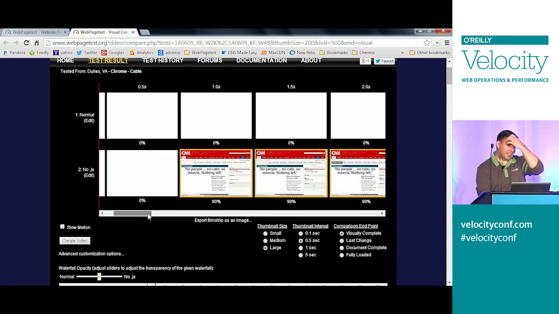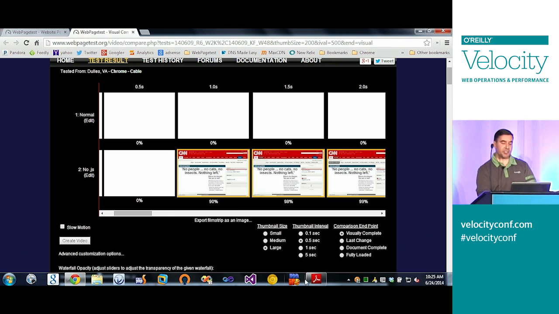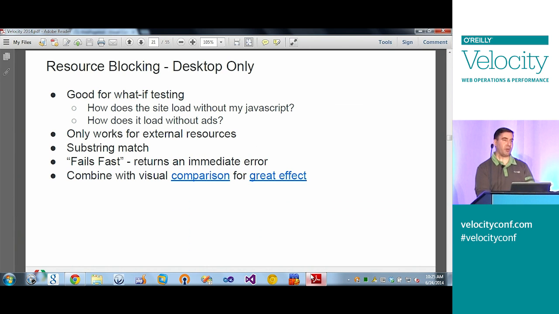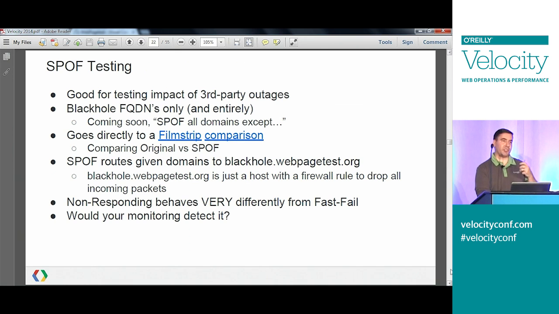But this is sort of to give you a quantification. Hey, we could actually load our page in 1 second, or at least get the initial experience up there in 1 second, if we restructure how we do our JavaScript. The good thing about the resource blocking is it fast fails, so it tells the browser immediately, hey, that resource isn't available, keep going on.